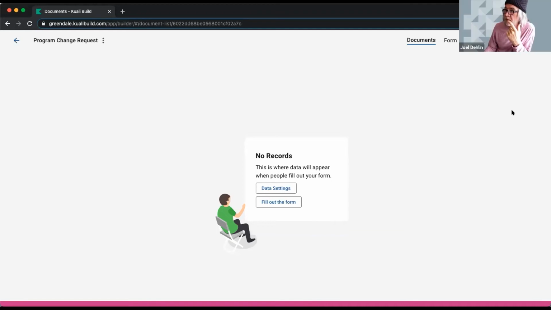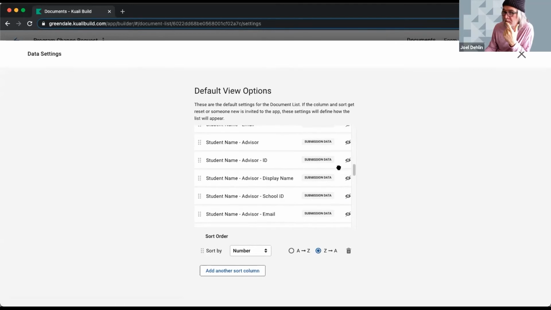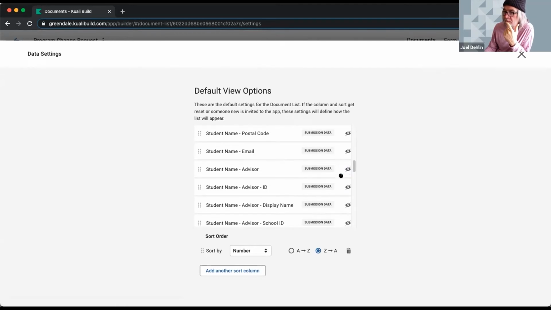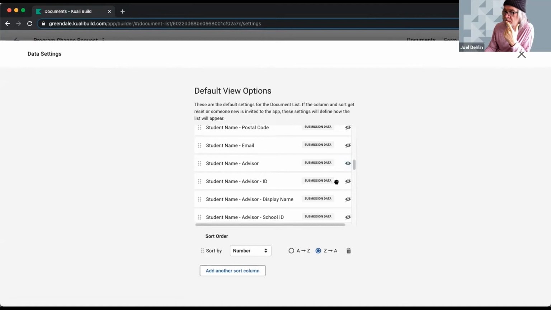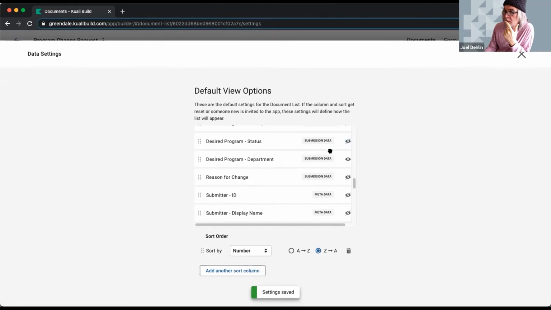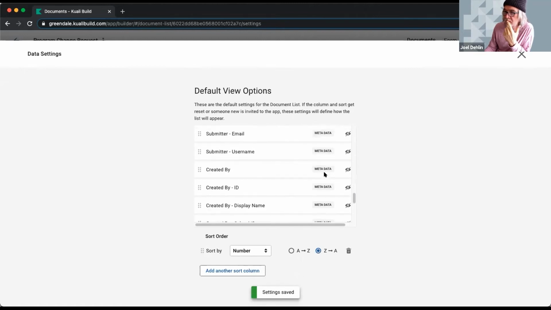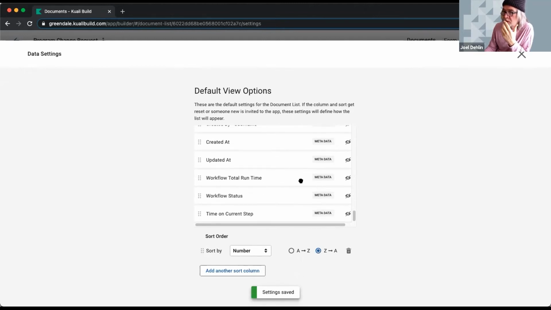Okay. This documents list right here is a list of everything that's ever been sent through this workflow process. And you have the ability to select which columns you want to see. So in this particular case, I would want to see the advisor. So I'm going to unclick that. I'd want to see the desired program department, the desired program, and the current program. So you can click all those things.